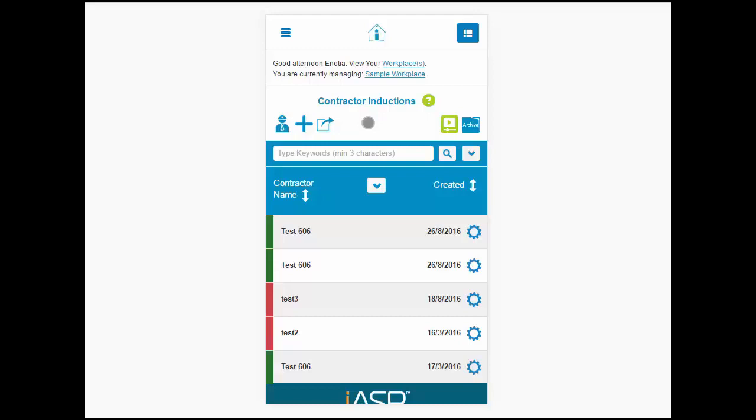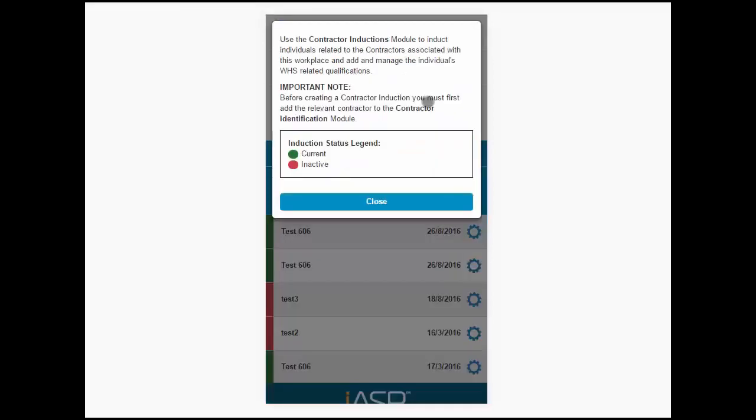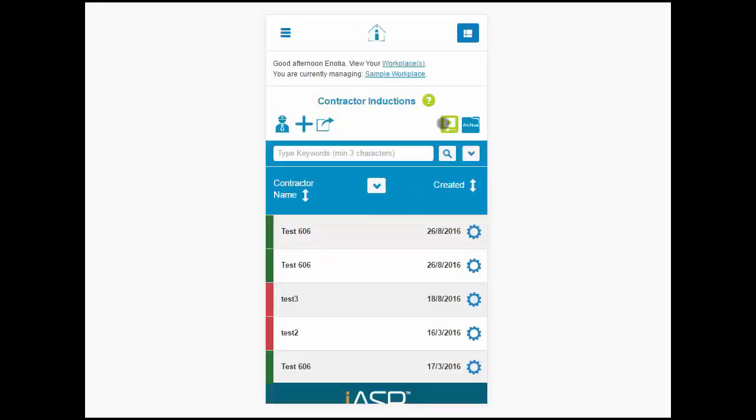This module features the same fundamental layout as the mobile version of all modules in the system. To the right of the module name are the module help notes and link to this video tutorial. Below the module name are the main controls.